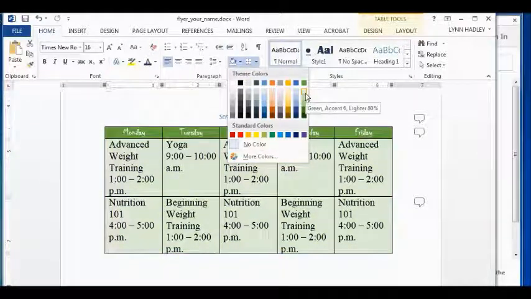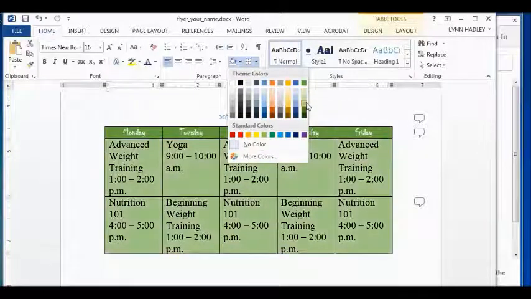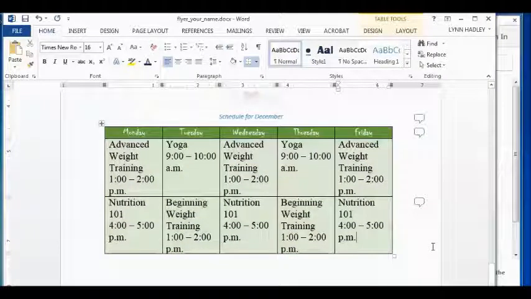Find the light green shading. I think you can probably go this dark, but find something light green. And then just click in it. And you're done.